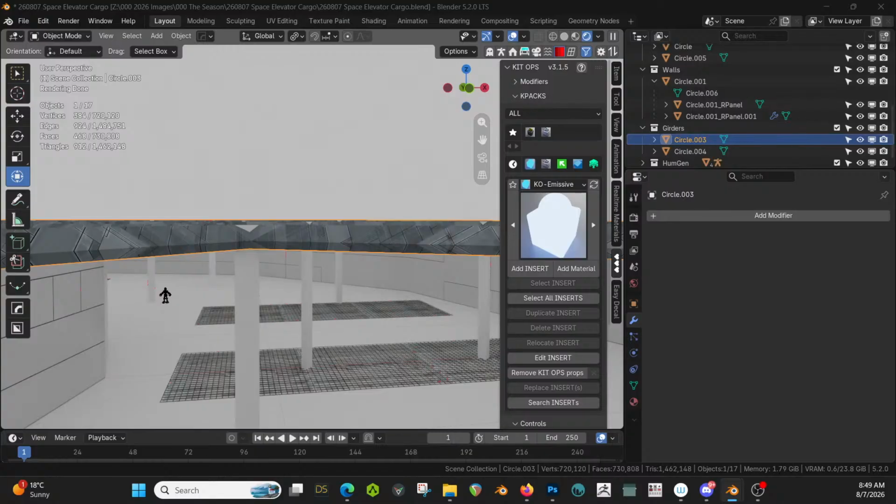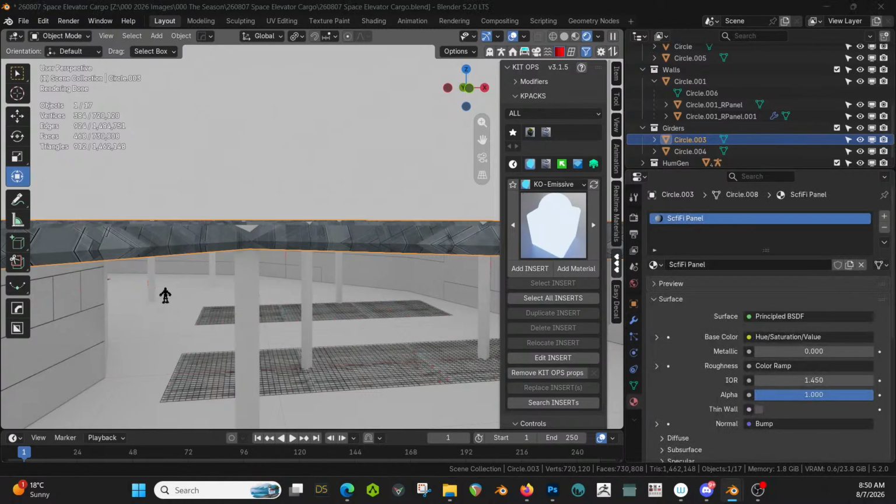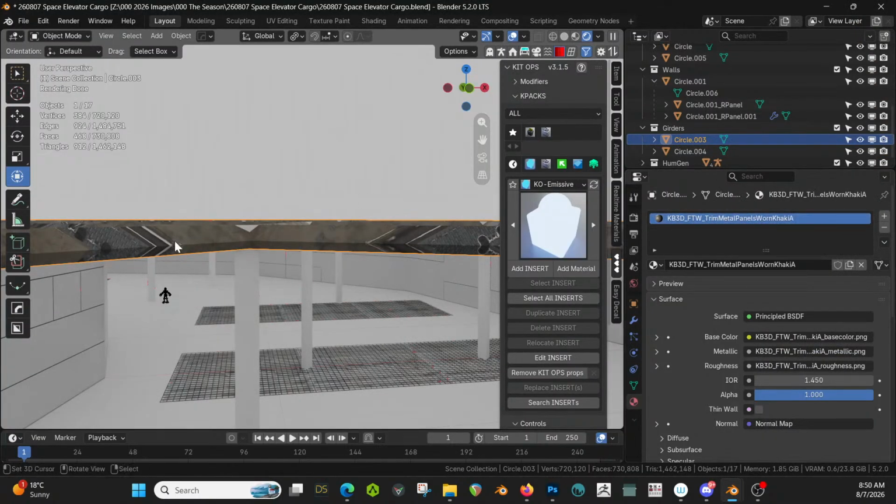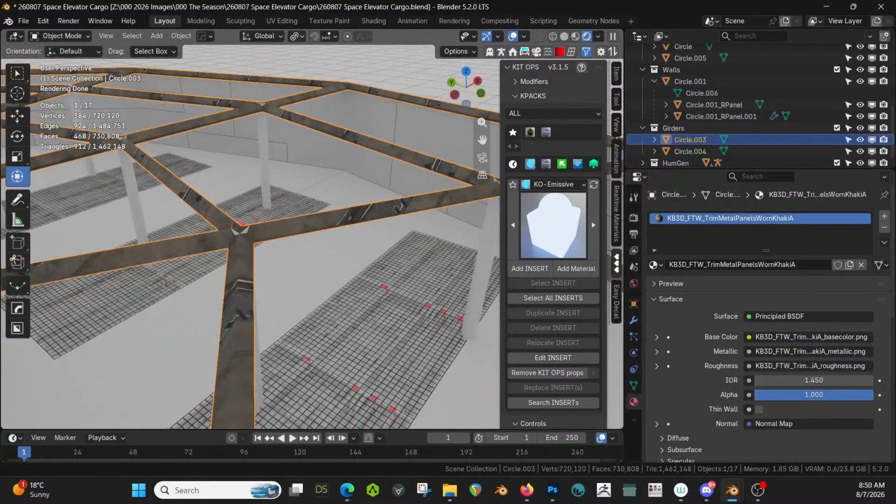So let's go look for some other materials. Grab some from Kitbash 3D. There's lots of great metals there. Doesn't need to be shiny or super worn. Somewhere in the middle of that. Let's try this one. No, still too much patterning on that yet.